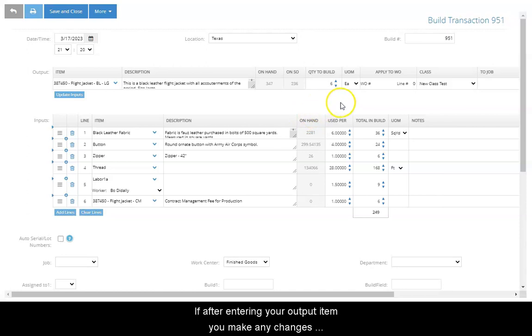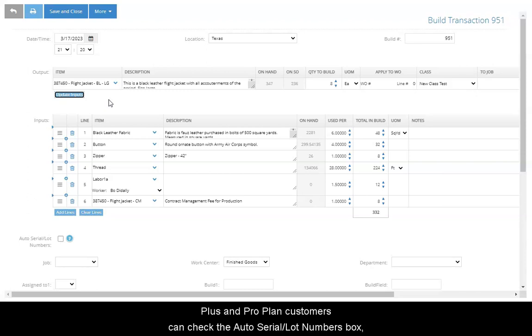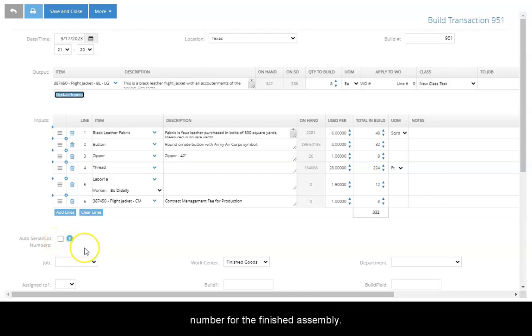If after entering your output item, you make any changes to it, select Update Inputs again to refresh the inputs table information. Plus and Pro Plan customers can check the Auto Serial/Lot Numbers box, which allows the system to generate a serial or lot number for the finished assembly. Select the job and department associated with the build if appropriate.